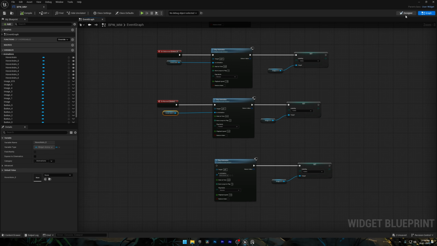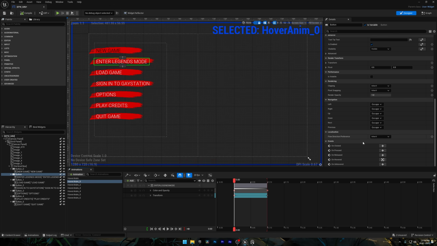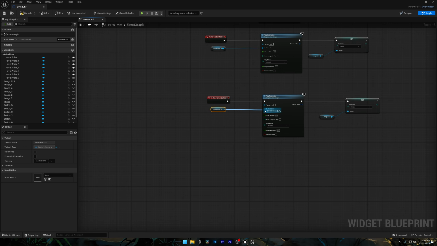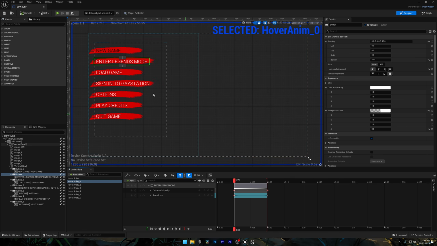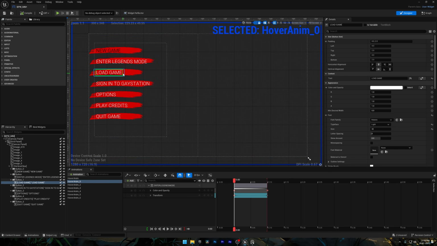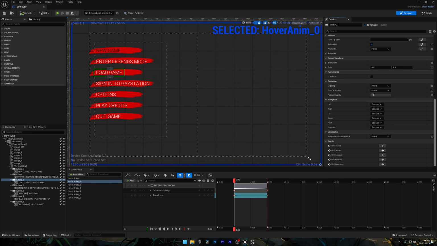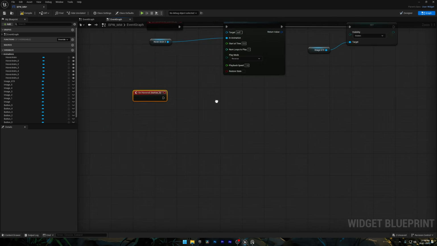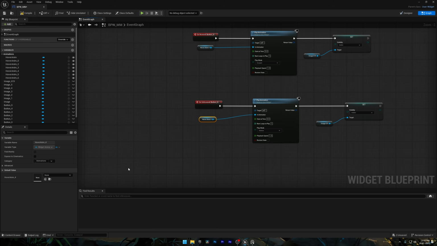Once that's done, go back to the Designer tab and click the plus button next to On Unhovered to add the event. Then connect it to the Play Animation node and make sure to hook up the same hover animation to the In Animation input. I'm duplicating the animation node for each button to keep the graph clean. You can reuse a single animation node if you prefer, but I like keeping things organized this way. Now we just need to repeat the same process for all the buttons, so I'll fast forward through this part.